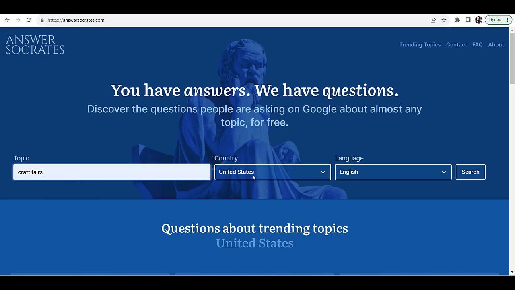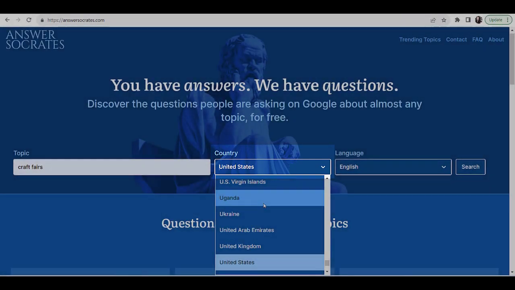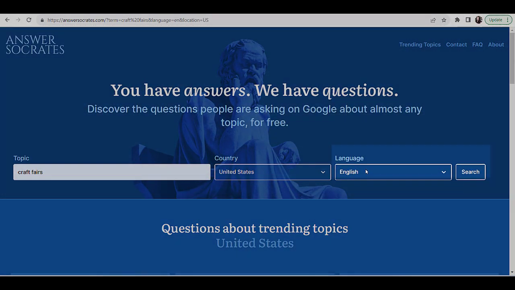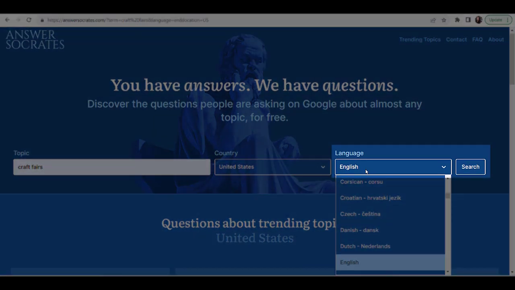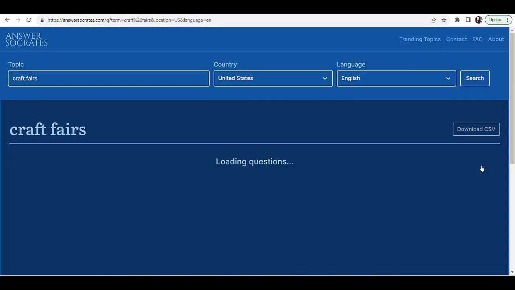Now, under the country, we're going to specify and keep it United States. You can actually change this so that it's modified to fit your needs. And we're going to keep the language English. We can always switch that up if we want and if that would be something that's useful. We're going to select search.